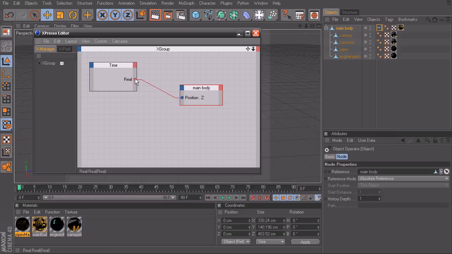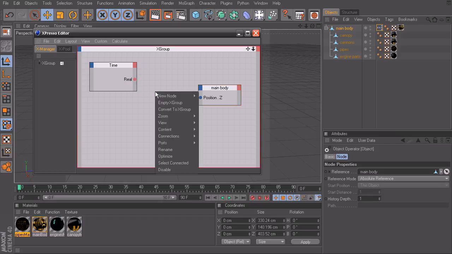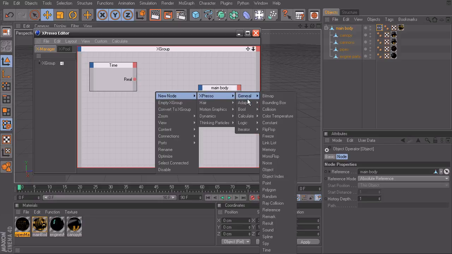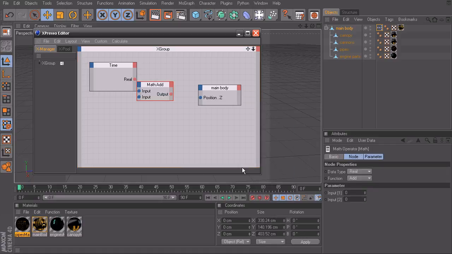What we'll now do is go ahead and break this wiring. We saw how to do that by either right-clicking and choosing Remove Wires, or simply click on the wire. Now we'll go ahead and create an in-between node that is going to cause the ship to move a little bit faster, and that node is going to be a math node. So I'll go ahead and right-click and choose New Node, Xpresso, that is. Calculate, and we'll go ahead and find the math node. Alright, let's go ahead and examine this.